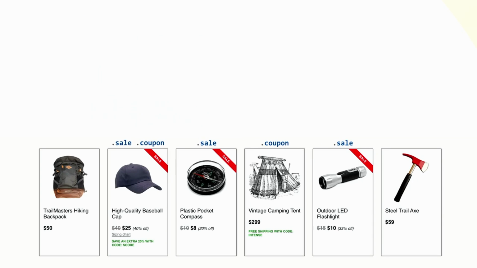Okay, so, as you can see, the paragraph that is called .sale has the word sale inside of it, probably, and it gets turned into a little red ribbon. That's not an image, it's text. And the coupon paragraphs are made green thanks to some CSS that was being applied just off screen.